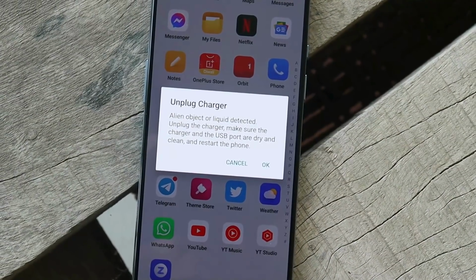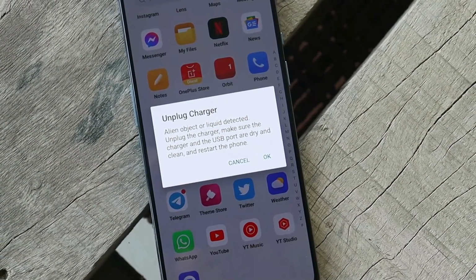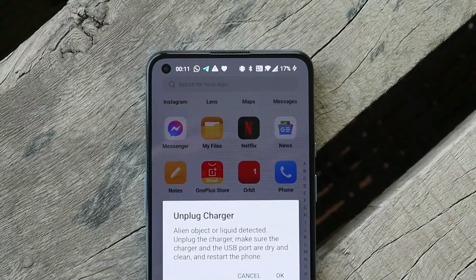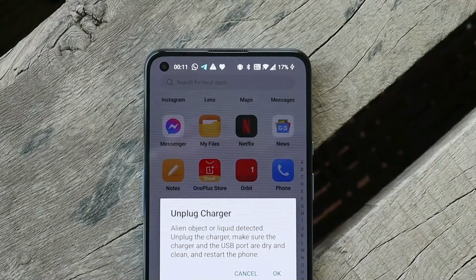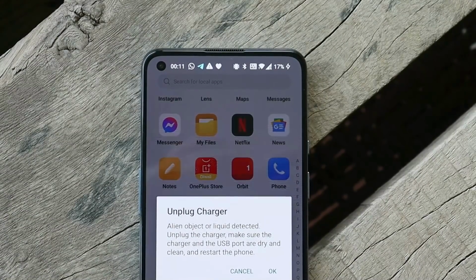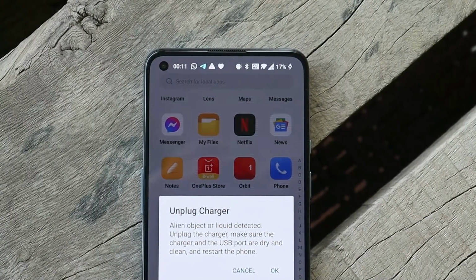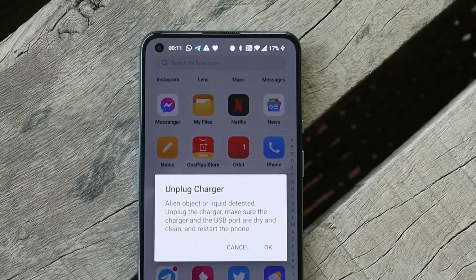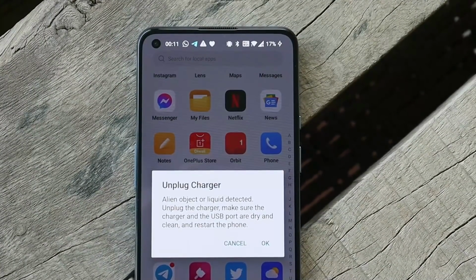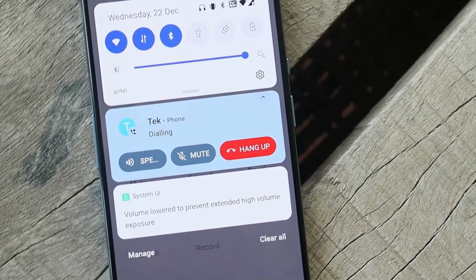While using my OnePlus 9 running OxygenOS 12 stable build, I got this pop-up which says unplug charger, alien object or liquid detected. And guys, there was nothing inside my charging port. I kept my device for charge at 5%. I got this pop-up when my device charged up to 17%. And soon I tapped on OK. The device automatically started to charge once again. So I think this is a minor bug, and this happened for me twice after updating to OxygenOS 12, which is version C.39.